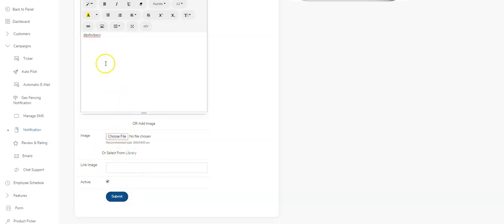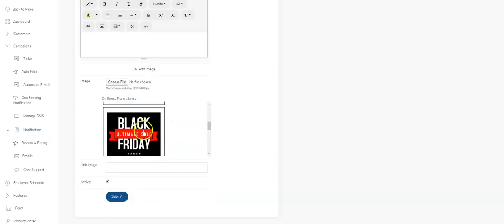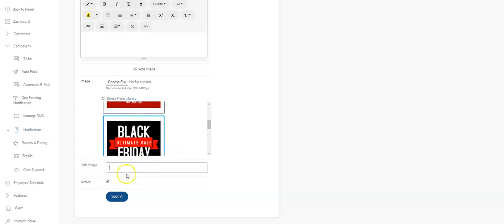Or if you add an image, I'm going to put an image here just for demonstration purposes. You can upload an image from your computer, or we've got one image here in the system, so we'll put Black Friday sale. And you can also link a URL to that. So when people open up the push notification and see that image and touch that image, it will take them to whatever URL you put here. I'm not going to put one here for this demonstration, but you can.